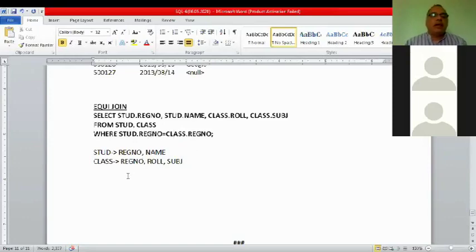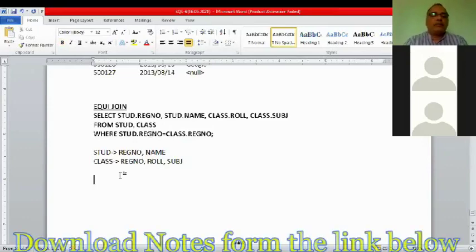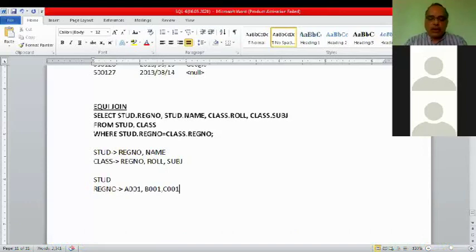That means, in the STUD table, REGNO has A001, B001, C001 and D001 records, and name, say, these are the name values in the STUD table.